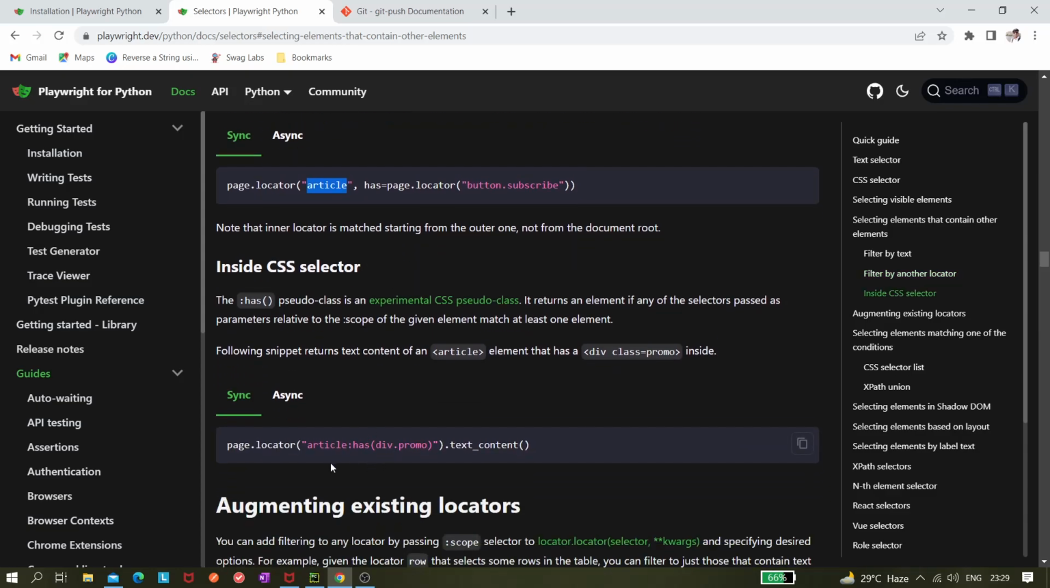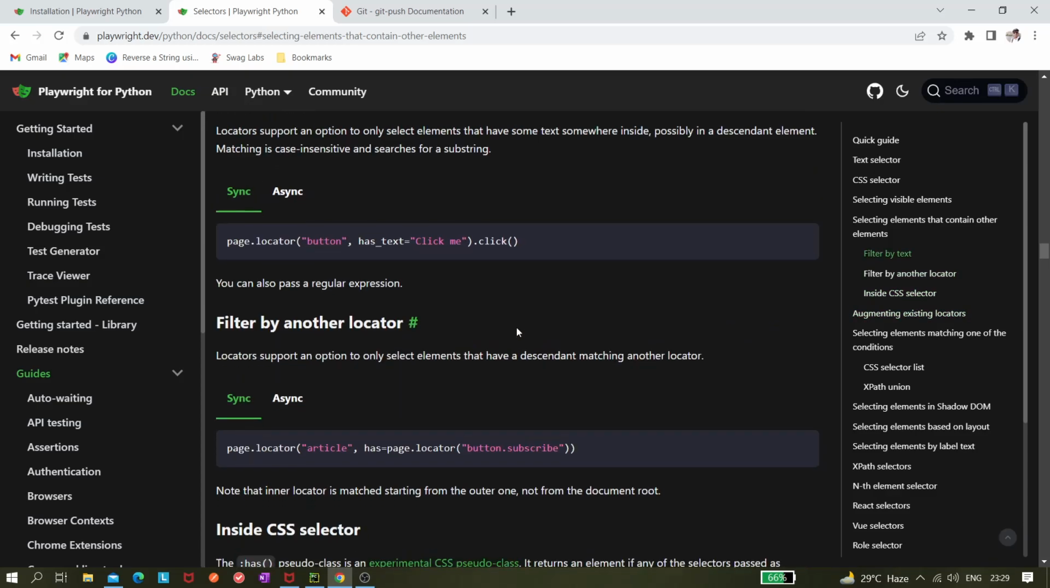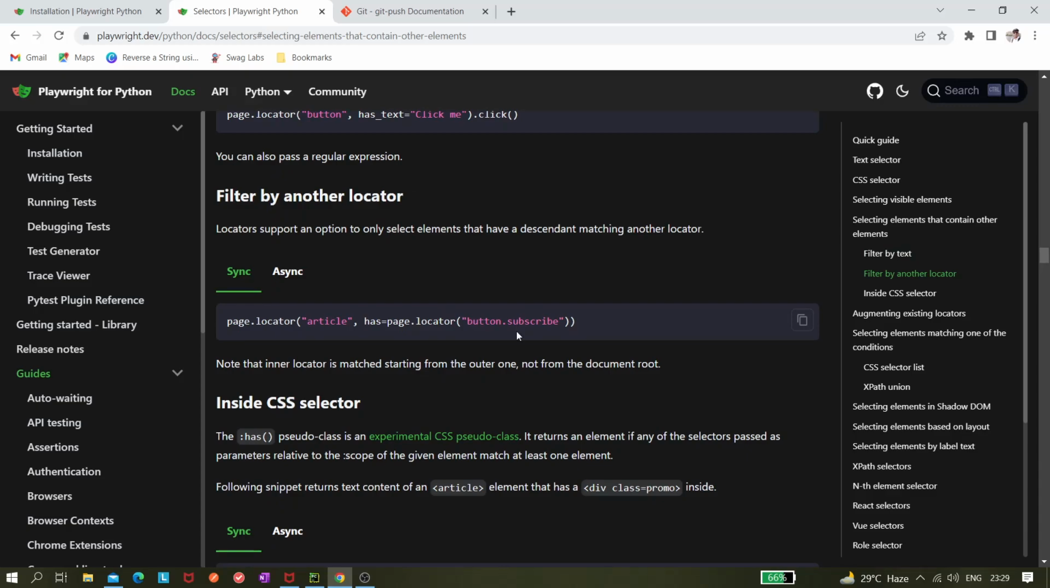And the final one is the colon has locator, which we have to use like this: article and then has, and div dot promo. Basically this is your CSS, this is the tag you are using, and then you use colon has, and then you are extracting the text content. Here also they have given this URL. The following snippet returns text content of an article element that has a div with class equal to promo. Let's see how we can use these in our code.